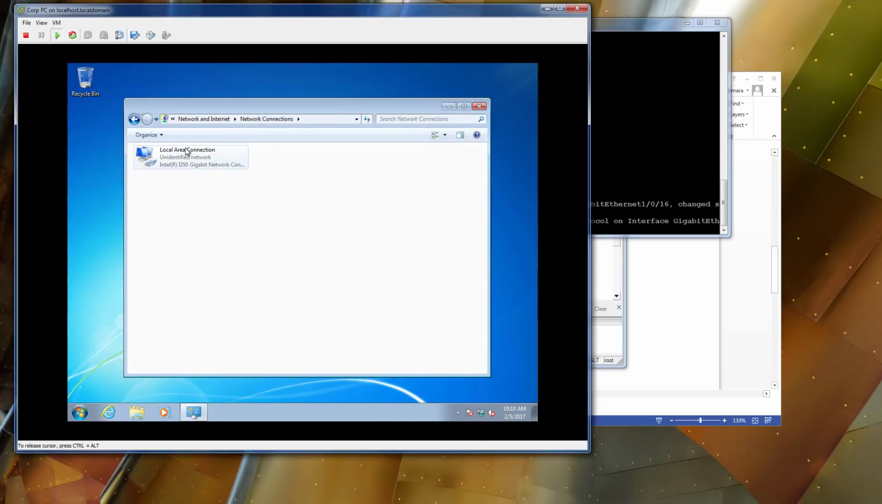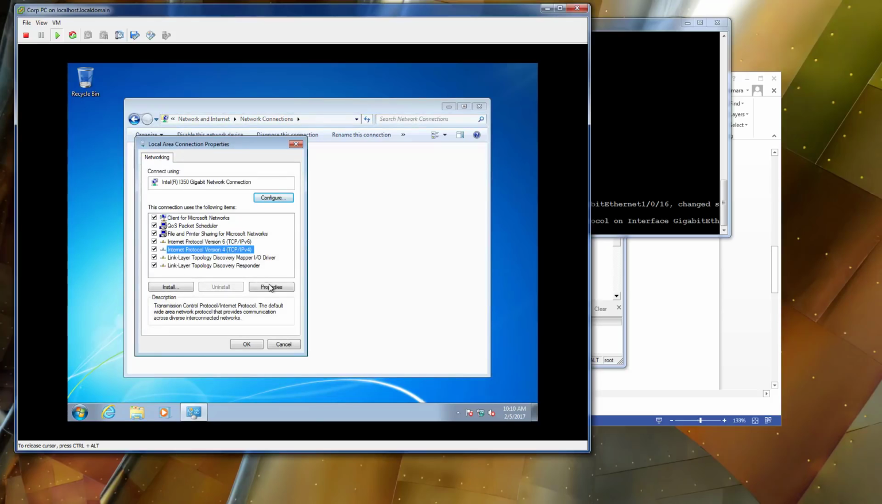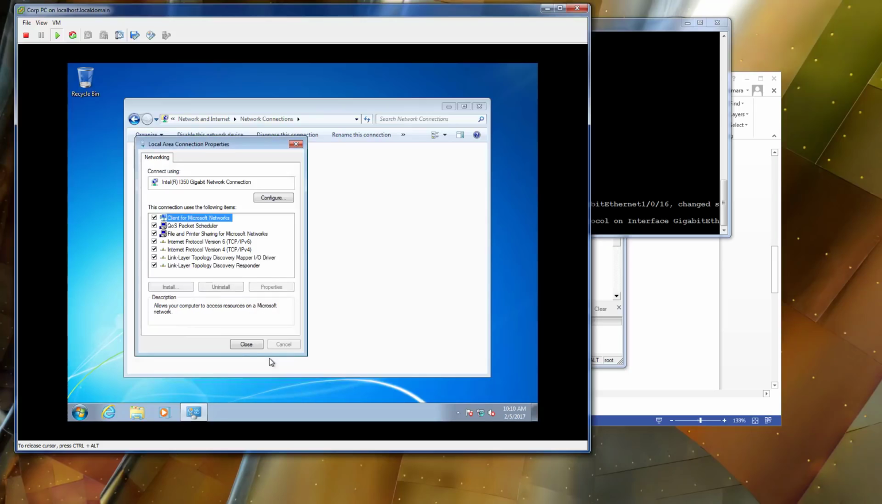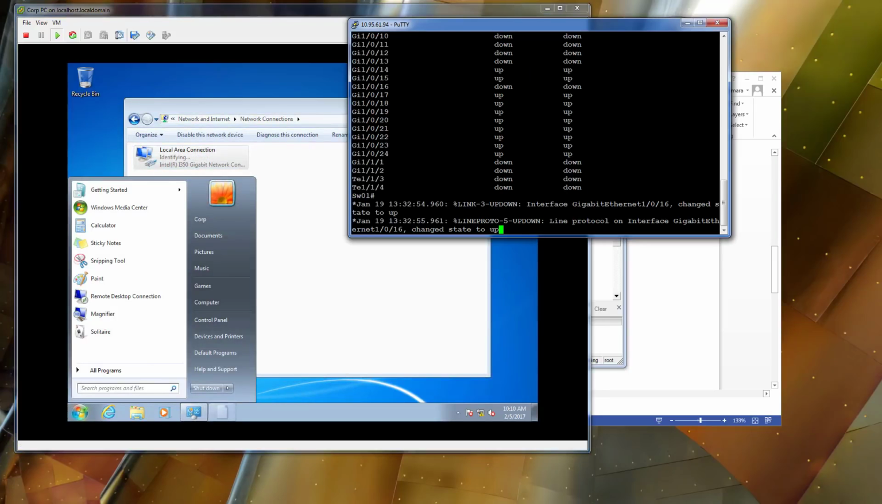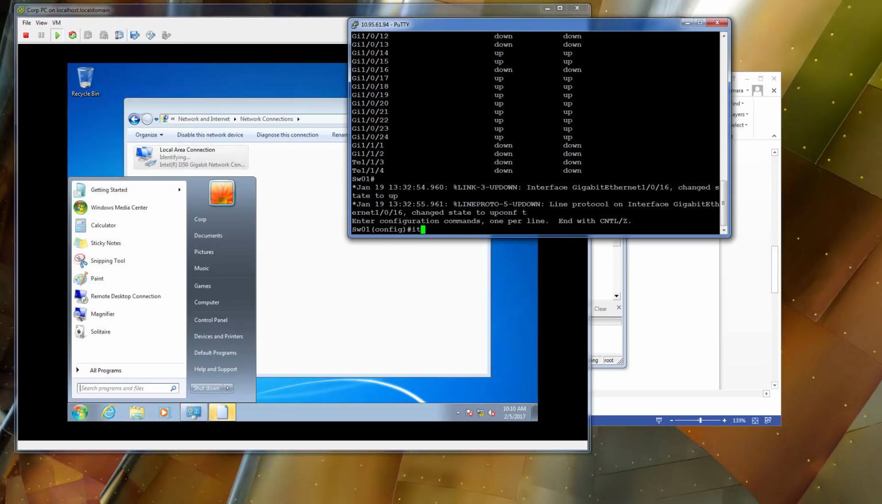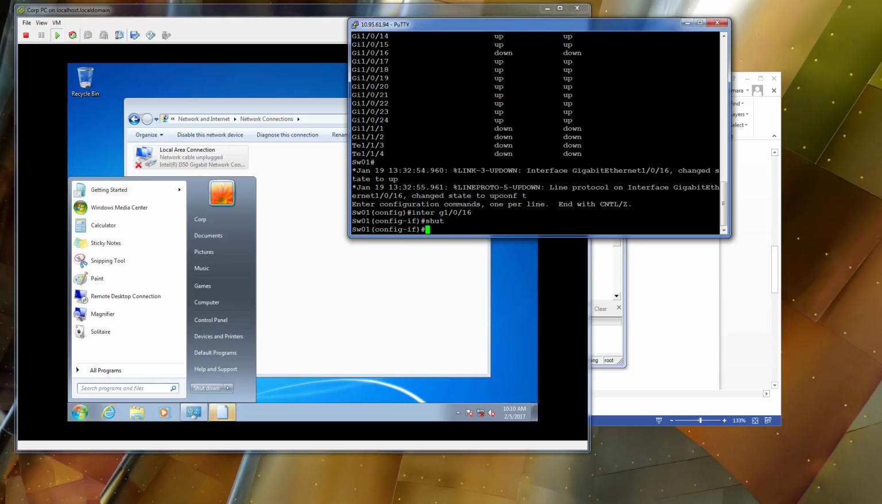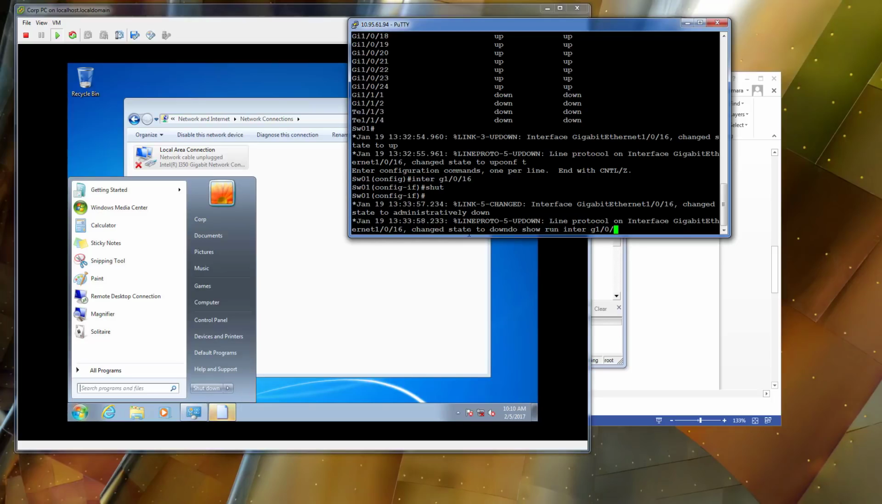Let's give it a static IP really quickly, because I want to know exactly what my IPs are in my lab. So 10.1.100.51, subnet mask 255.255.255.0, gateway 254. And let's make sure that the port is configured. Interface G1/0/16. We'll see really quickly if this is the right port or not. Yep, it became unplugged. Do show run interface G1/0/16.